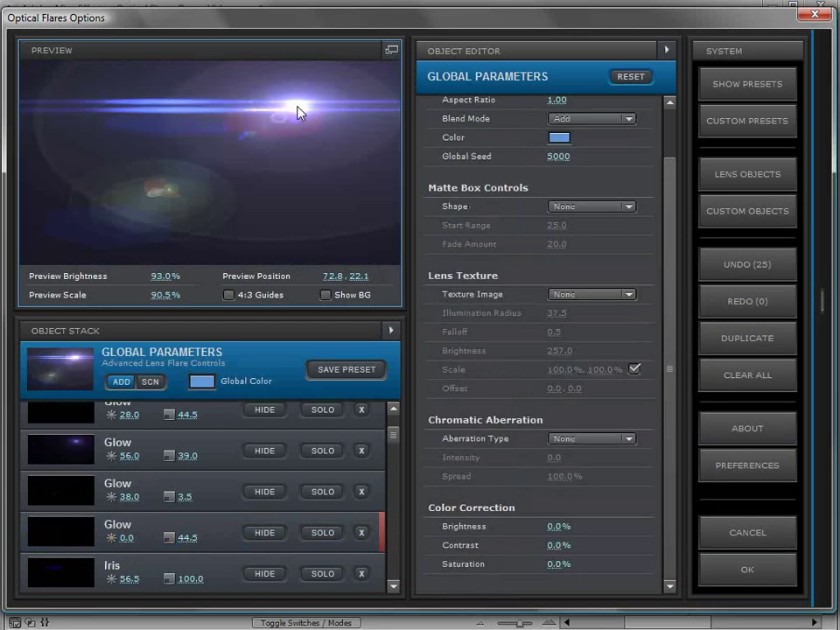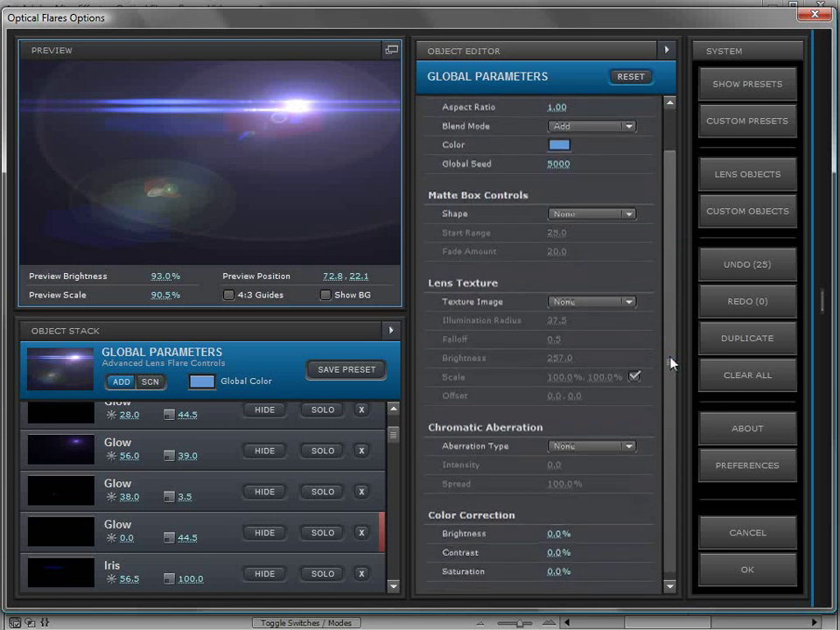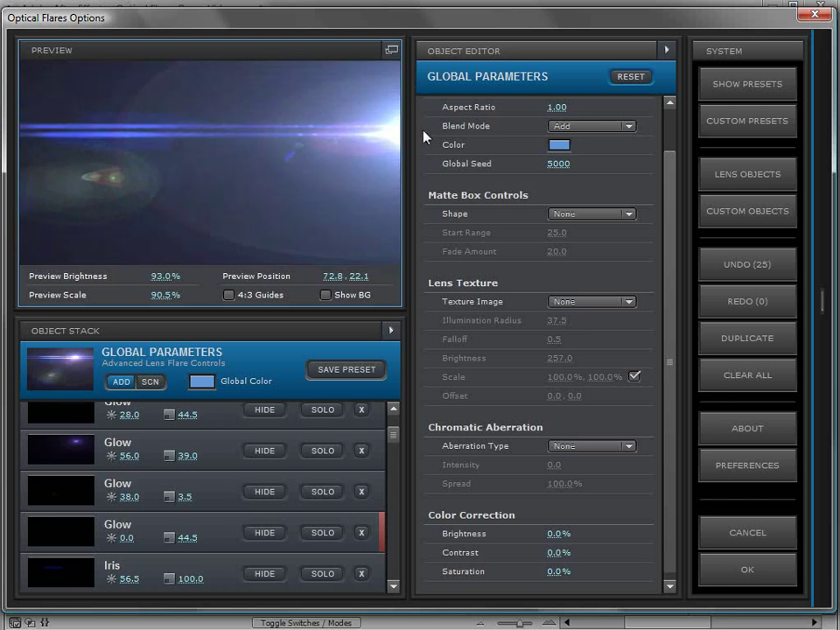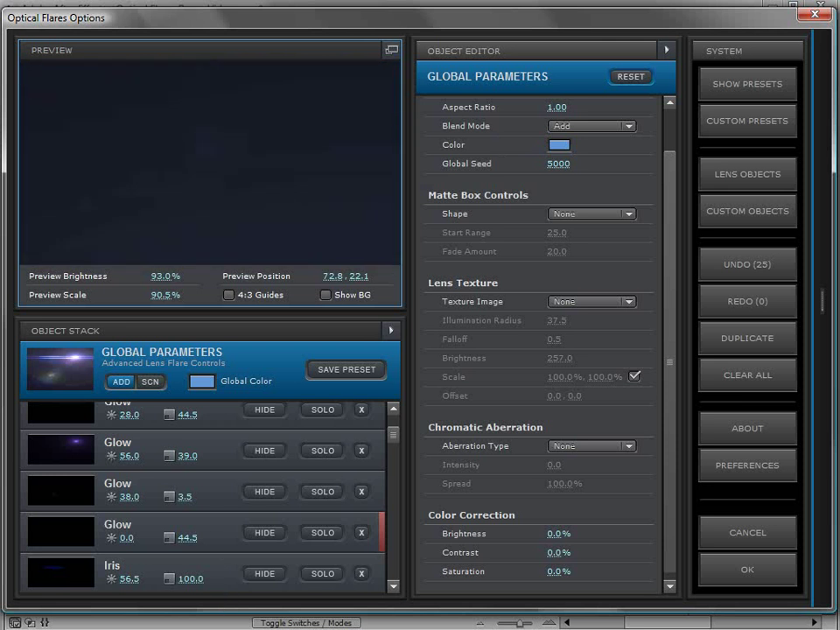So I've loaded a new preset, and I want to talk about the matte box controls. Now, in real life, a matte box goes around your lens and basically acts as a hood to block lights from casting lens flares. So it's kind of an interesting concept that a lens flare plugin has a way to block them out. But here's how it works. If I move the lens flare outside of the frame area, it stays on forever until it's so far away that it fades out.